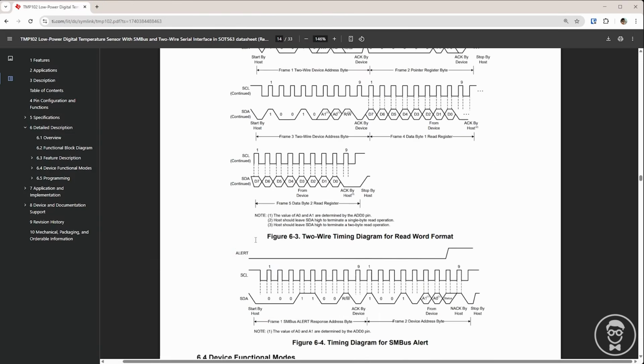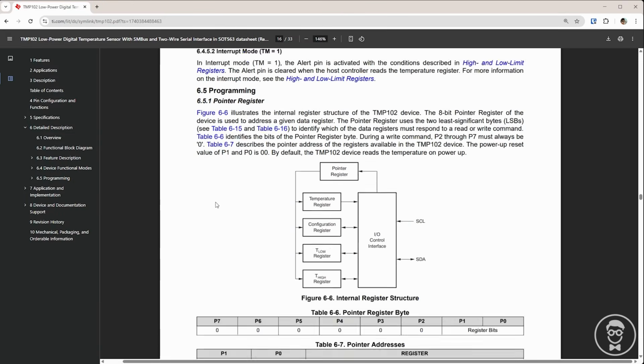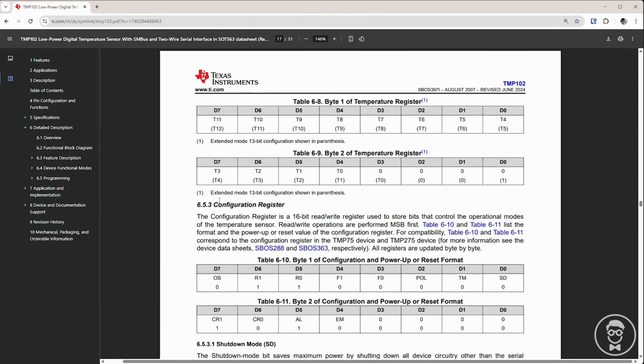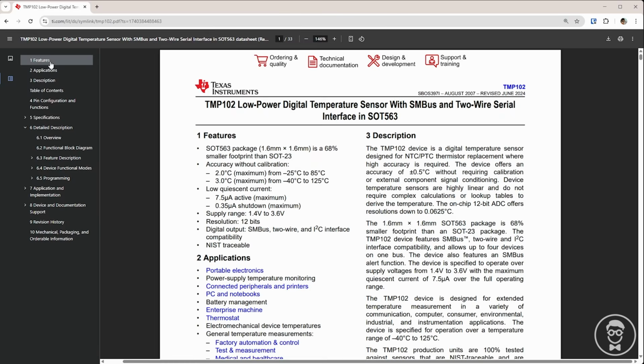Scroll down to table 6.8. Notice that the temperature is 12 bits and that the final 4 bits are always 0. You can set the extended mode bit in the configuration register to set the resolution to 13 bits, but we'll leave it at the default 12 bits. Back on the first page of the datasheet, you can see that the 12-bit resolution is 0.0625 degrees Celsius per bit. With that in mind, we'll have to do a little math to convert the raw reading into degrees Celsius.